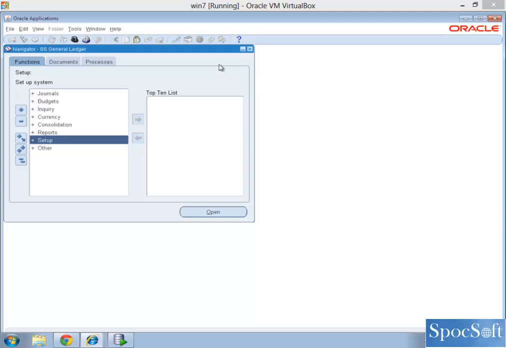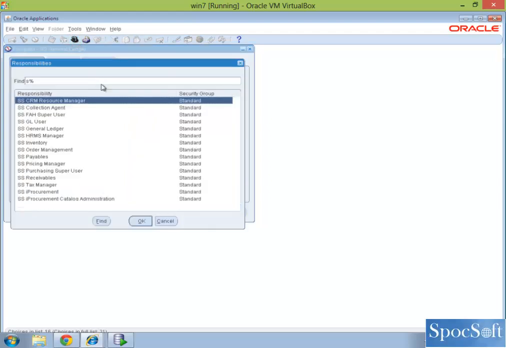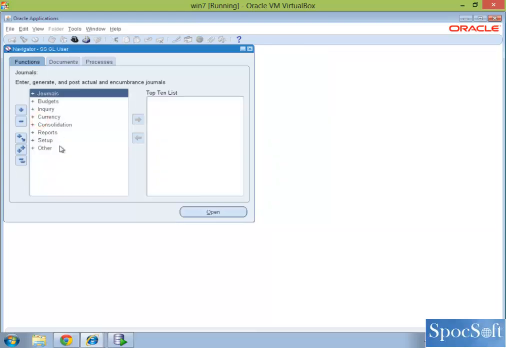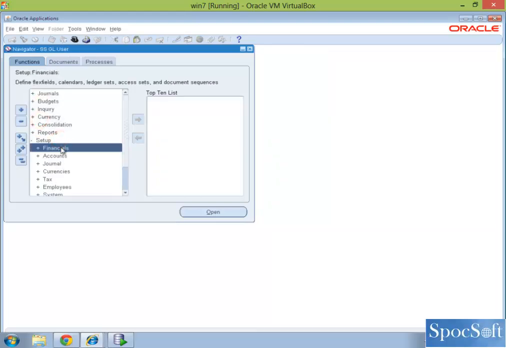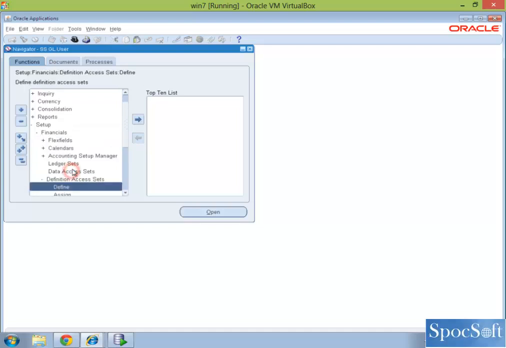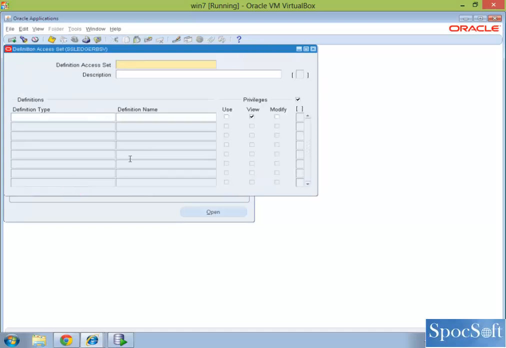So these are all the three rights we have. Now let us see how we do the setup. Go to a general ledger super user responsibility, for example XSGL. Setup, financials, definition access sets, and define. Let's first create a new definition access set. We say test SpockSoft data access set.